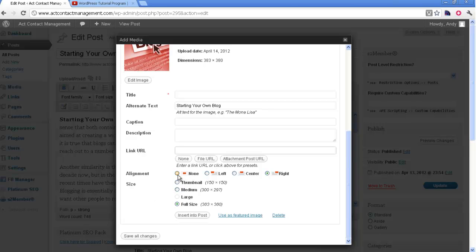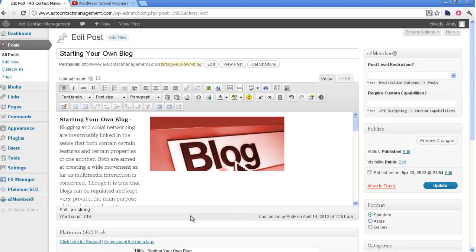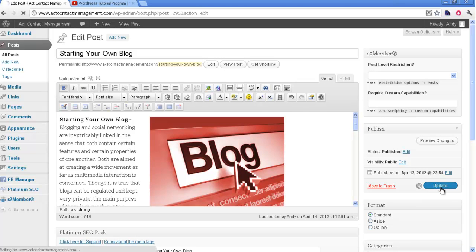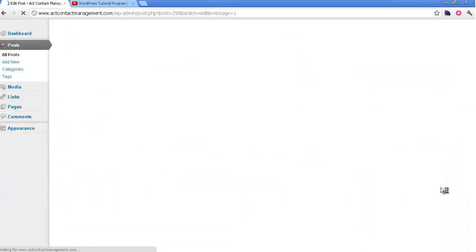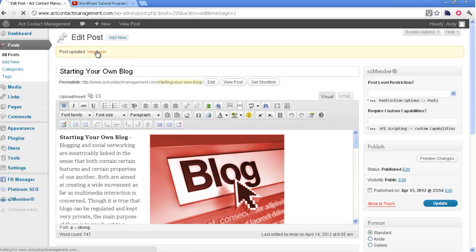We can have no alignment, where it sits on top of the text. We can have it aligned on the left hand side, the center, or the right. Now I'm going to put it on the right hand side here, and I want it to stay full size, so I'm going to insert this into the post. There it is, and I'm going to update. I'm going to show you what it looks like actually in the post.